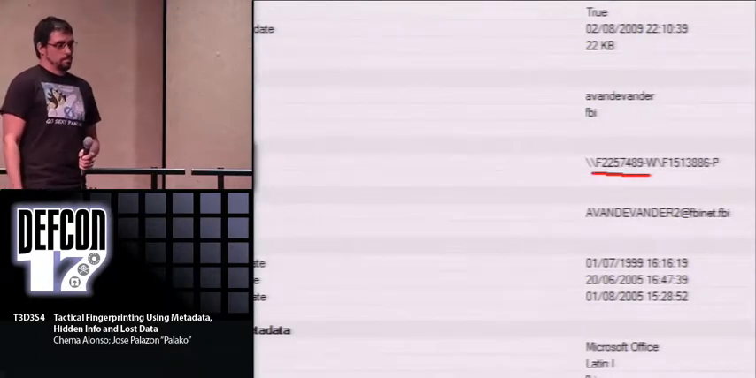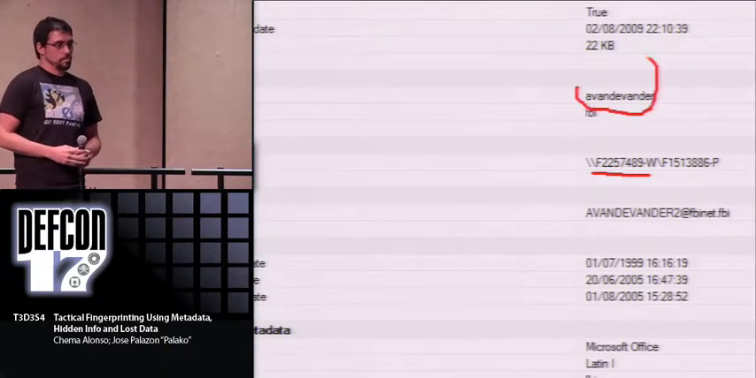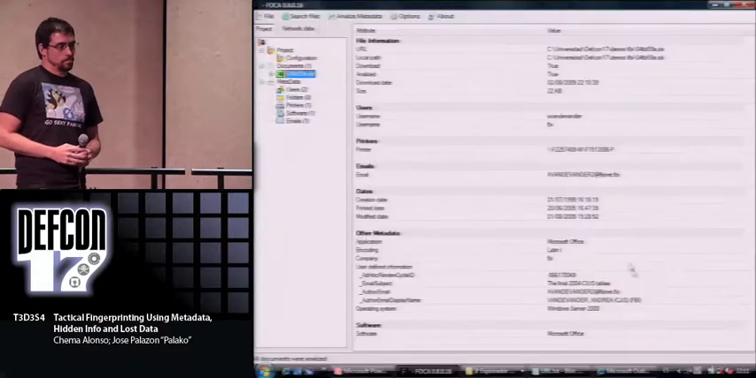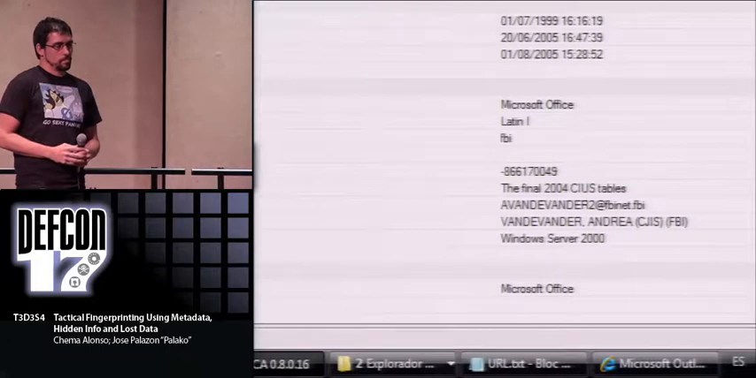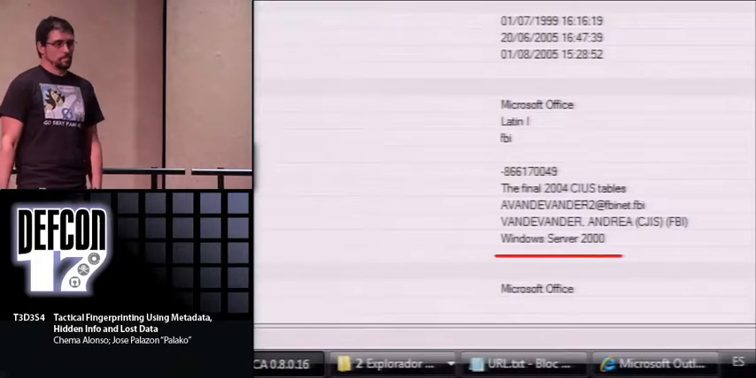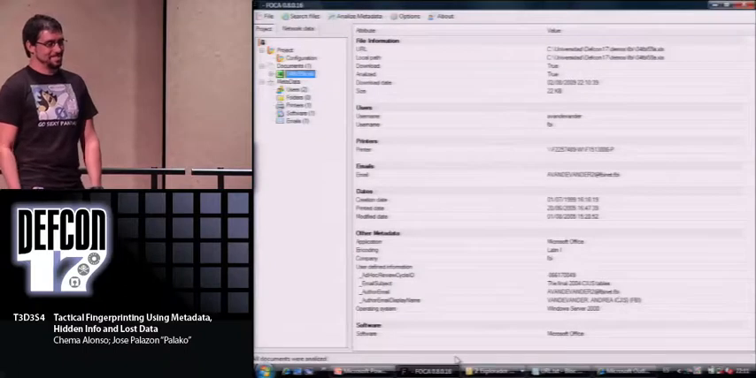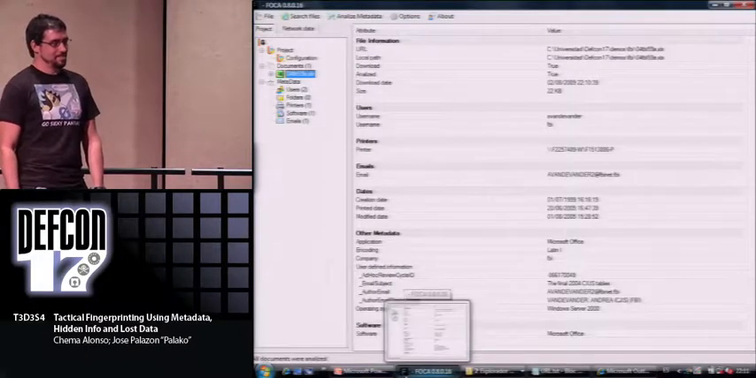This is an internal server, so we know that this user has access to this server, so we can create the ACL of this network. We discover an internal domain, which is not published. We discover the email account, the operating system, which is running on... This is only from one single file.